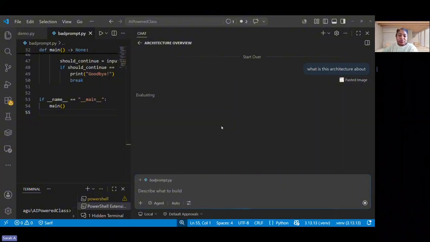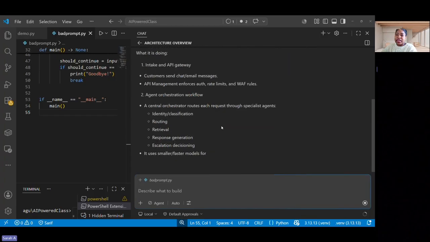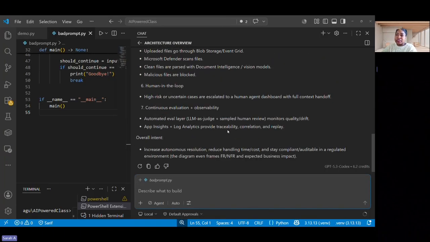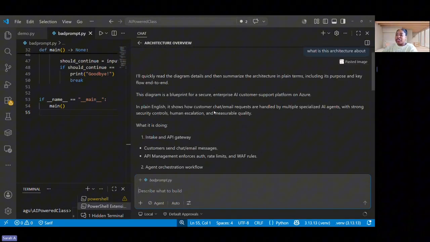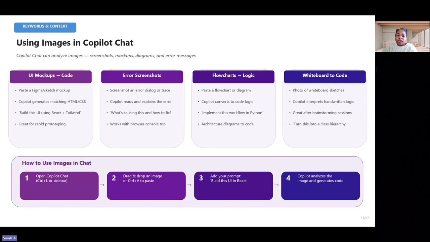So same thing, imagine you have an error, you're writing a PowerShell script, you have an error, you can always paste the error, right, on GitHub Copilot, and GitHub Copilot is going to read the diagram and ask more questions if you want to ask more questions and tell you about it. So you can see the answer it gave me. It gave me in plain English. It's showing a customer request handled by multiple specialized AI agents, and so on, right? So that's an example of how to use images in GitHub Copilot chat. Any other question? Any questions so far?